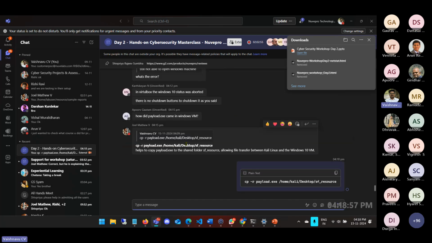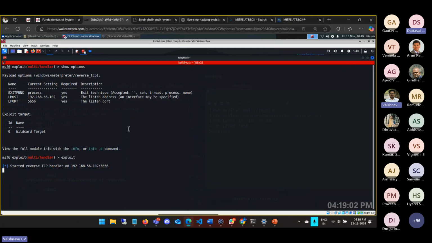Ensure that you are in the same directory. Got it. Then only it will be transferring the file. Once we have started, I'm just continuing.